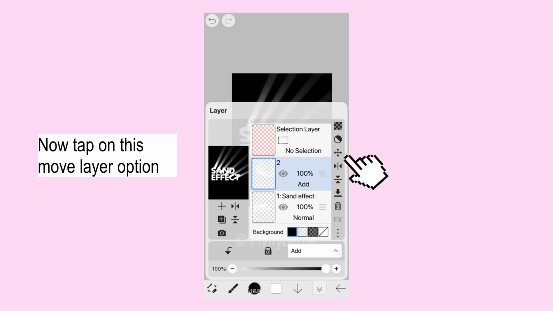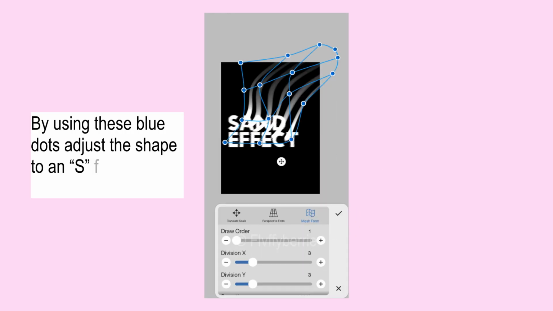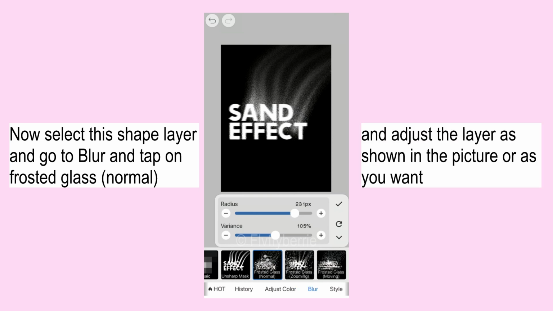Now tap on this Move Layer option. Now tap on the Mesh Form option. By using these blue dots, adjust the shape to an S form or to the form you want. Now select this shape layer and go to Blur and tap on Frosted Glass Normal and adjust the layer as shown in the picture or as you want.